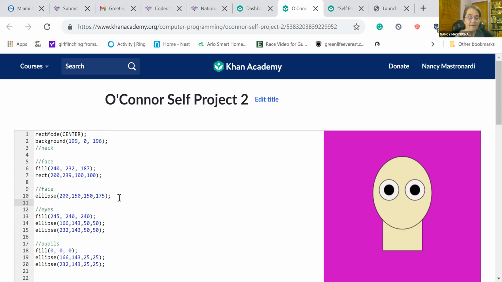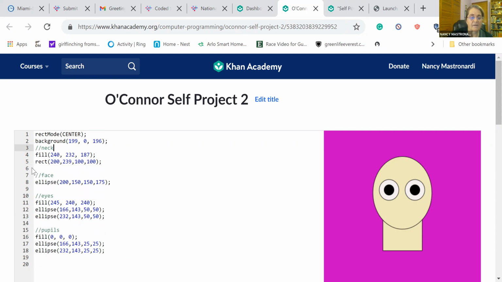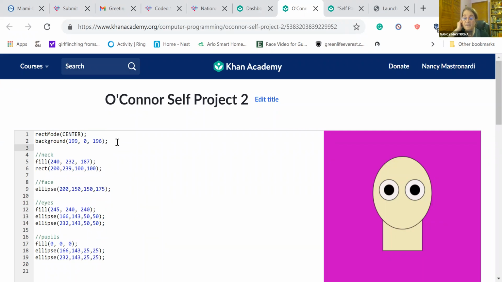I have an extra comment here. So we want to keep it easy to find the pieces of our project, and it helps if you put a space before the next comment. Okay, so now we're going to go down to line 21, and we're going to say / nose, the comment for nose.